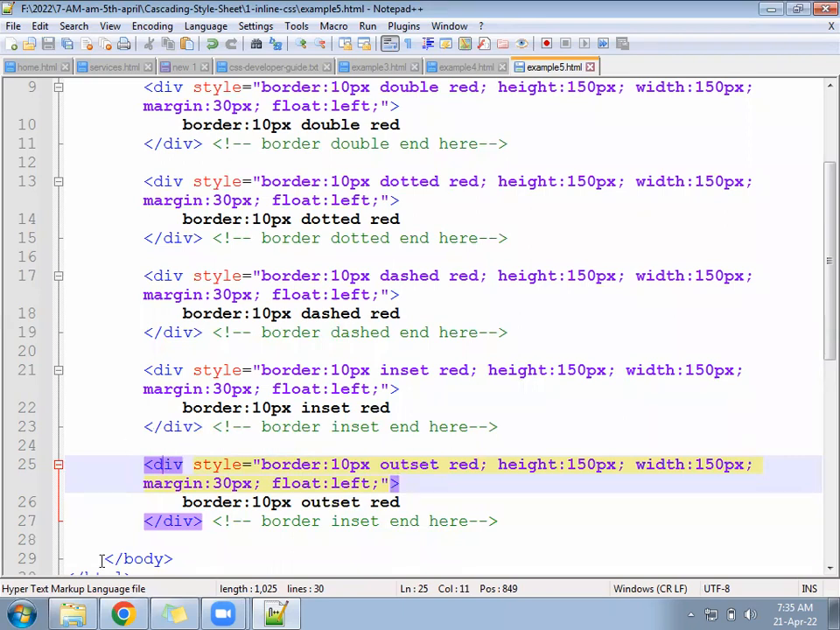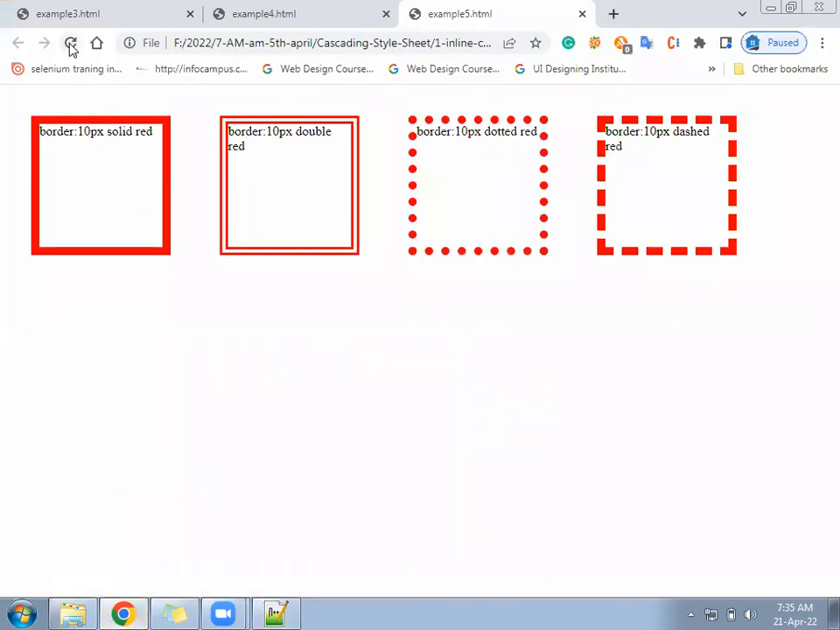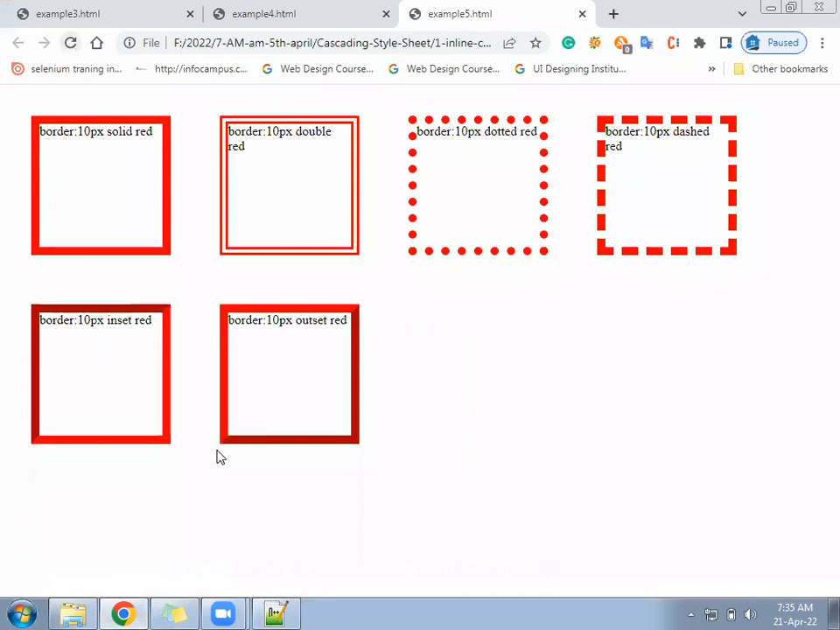Okay. Now check inset and outset. What is the difference? In inset, the upper portion will be dark. In outset, the bottom portion will be dark. In the inset case, the upper portion will be a little dark, and you can see the bottom portion will be a little light. In outset, the bottom portion will be dark and the upper portion will be light.